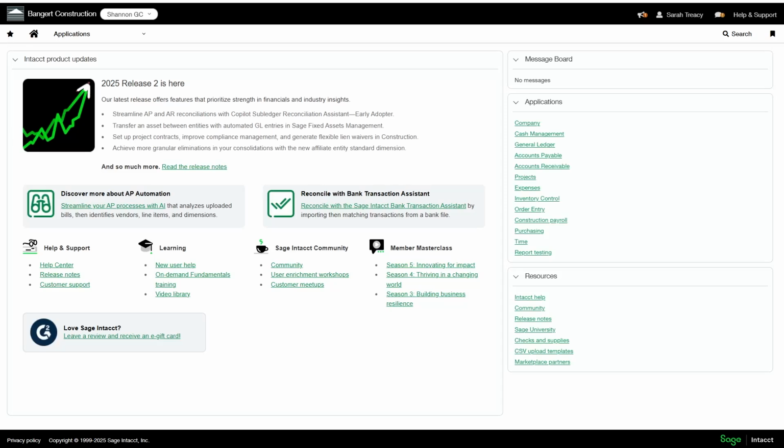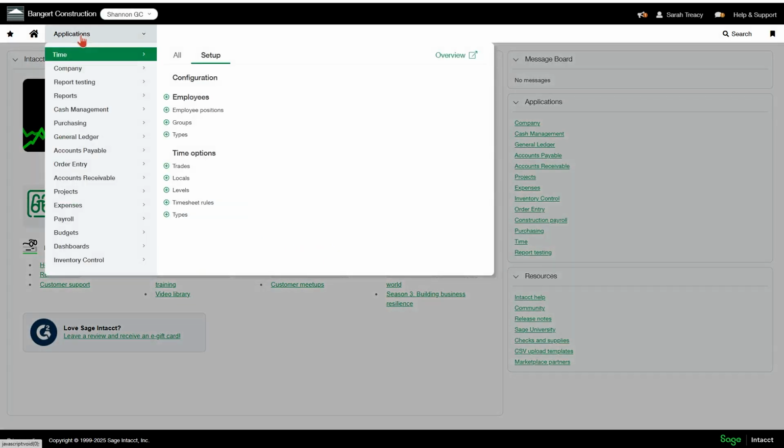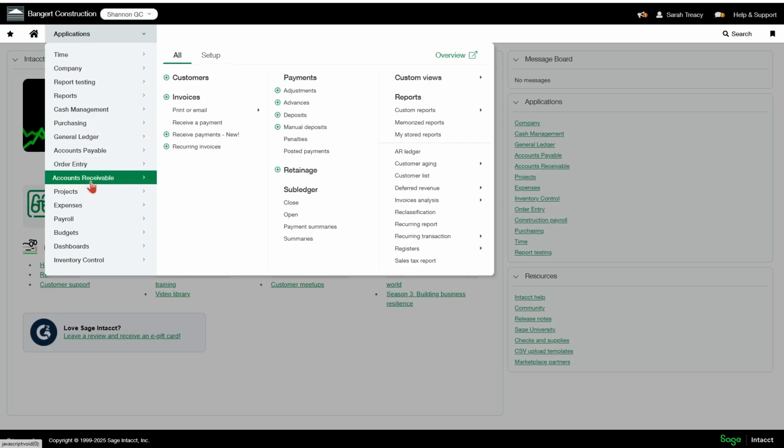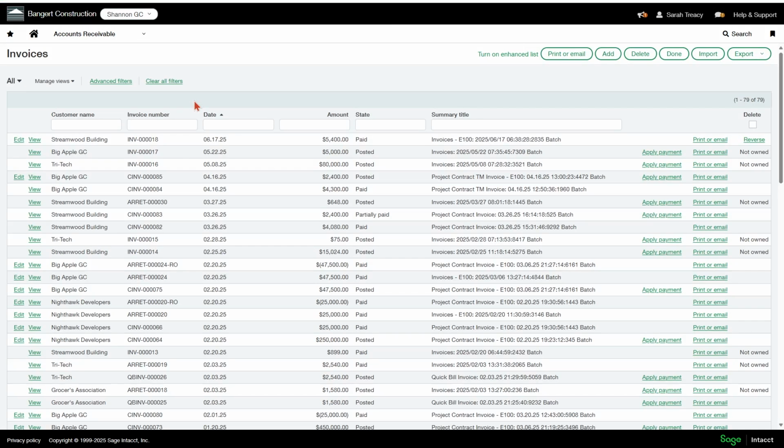In this video, we're going to take a look at a couple of different scenarios for if you've posted an AR invoice line item to the incorrect GL account. So it really depends on what stage of the process that invoice is at and where it originated from. So let's say the invoice was put in through accounts receivable and it has not been paid yet.